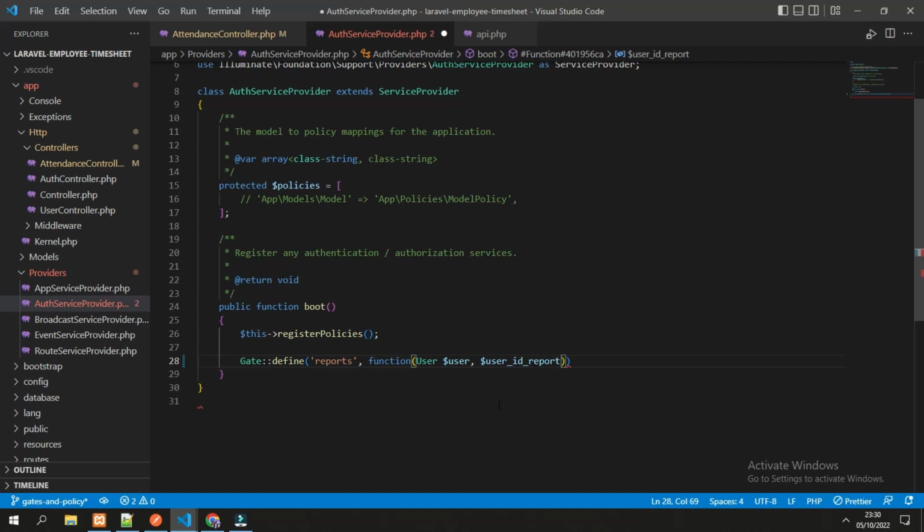So for example, the user login ID is 2 and it wants to check the report with the user ID number 4, so it will reject. So we need to compare the login user and the user ID of the report that wants to be checked. And for the next, we add a closure, and this would be the function of the gate.